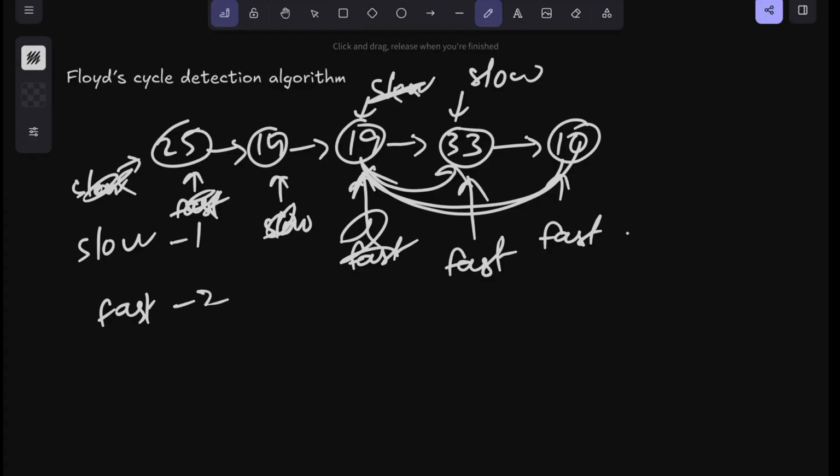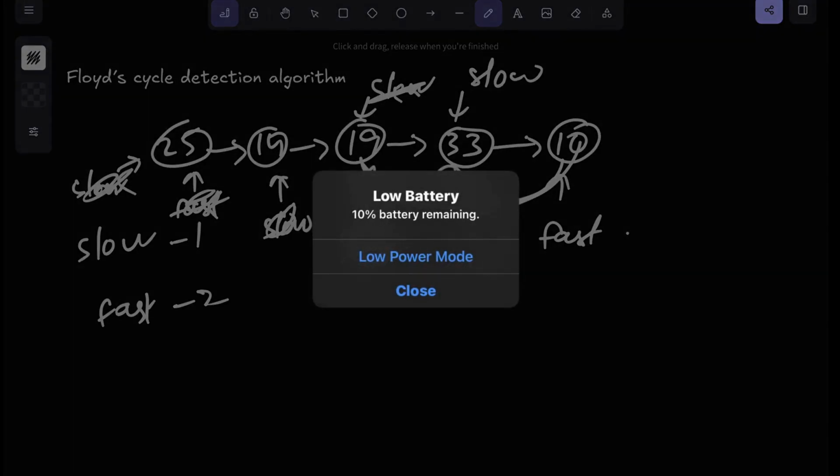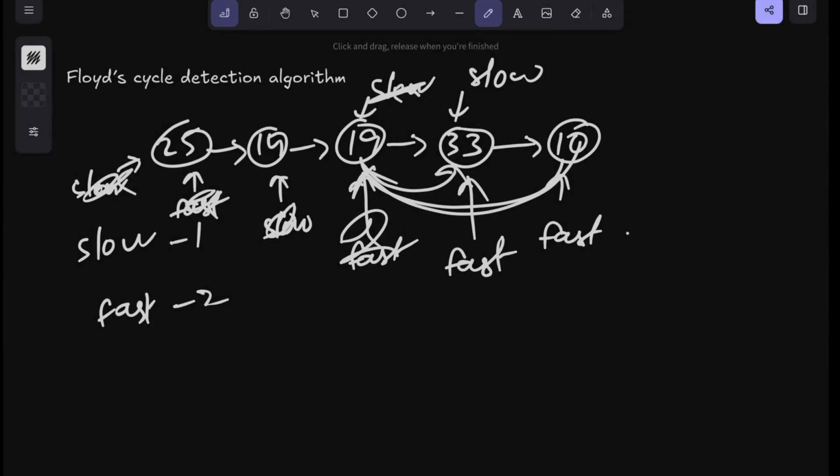The thing is, at some point, the fast pointer catches up with the slow pointer, and this confirms that a loop exists. And the point to be noted here is this meeting point is not necessarily the start of the loop. It is just a point inside the loop. Okay. Once the loop is detected, we keep one pointer fixed and move the other pointer around the loop.